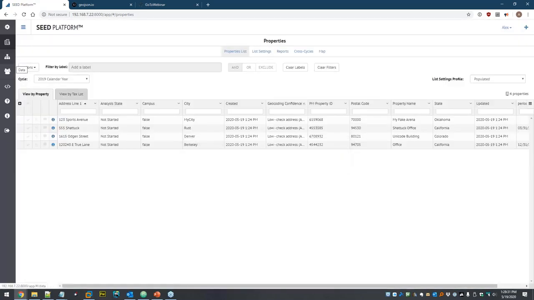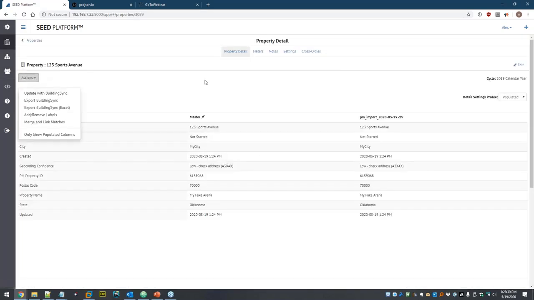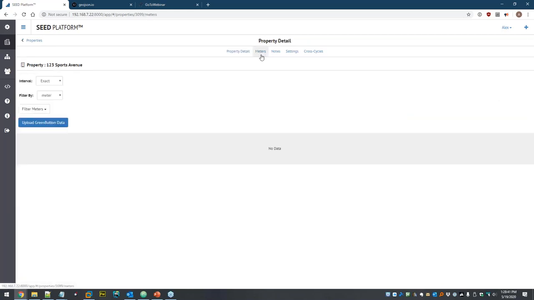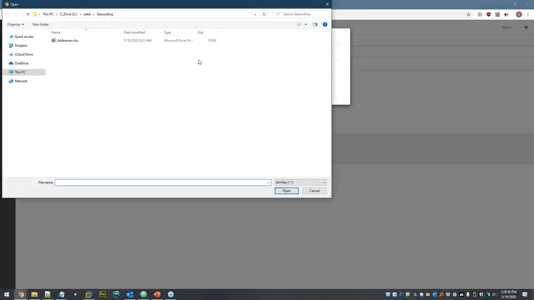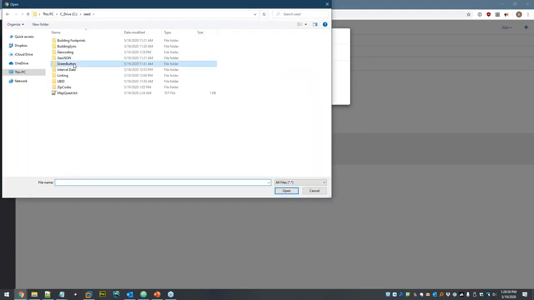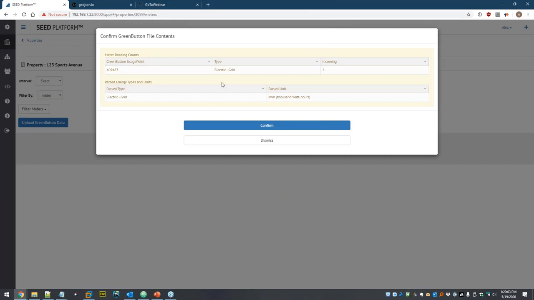All right, so let's see, let's add a Green Button file. I'll go back into that same record. And if we go to the meter page, there's no meter data yet. We'll show some of this functionality more in a bit, but if we just click on upload Green Button data, I'm going to go to my Green Button directory and grab a Green Button file. And we get a preview before we confirm that we want to add it.